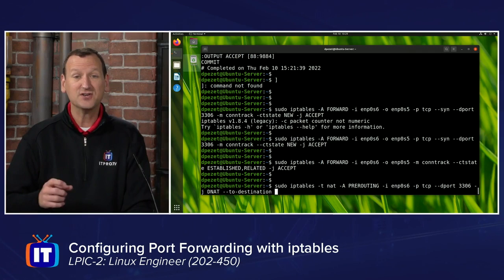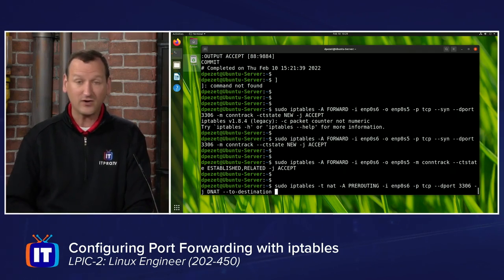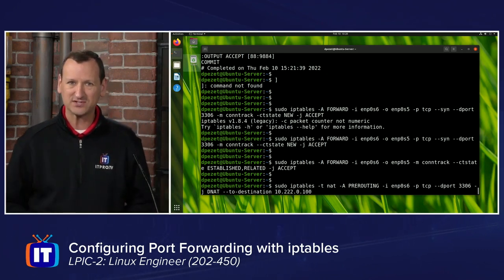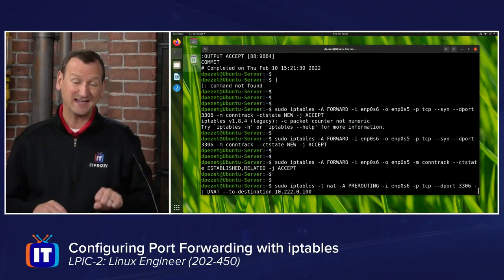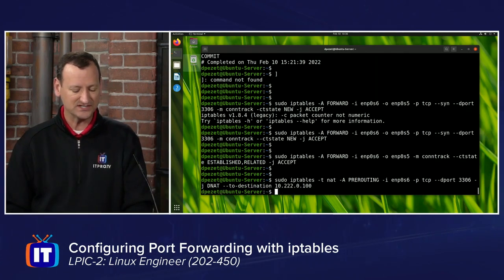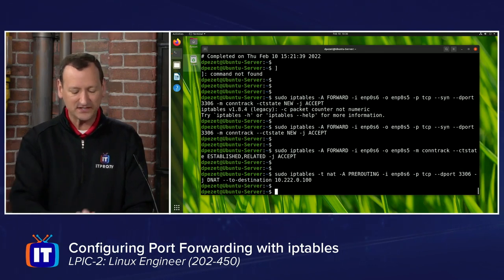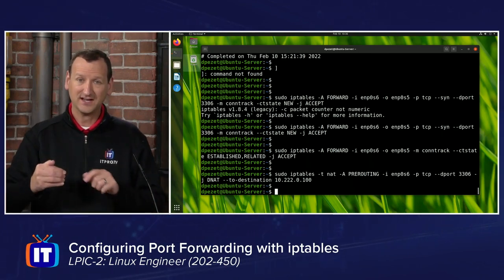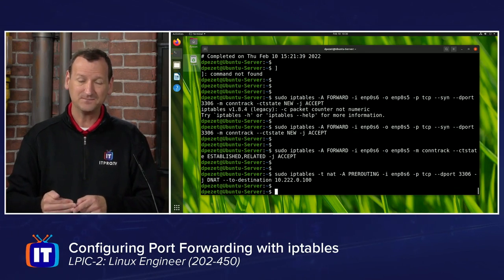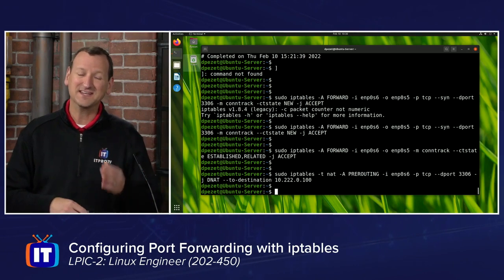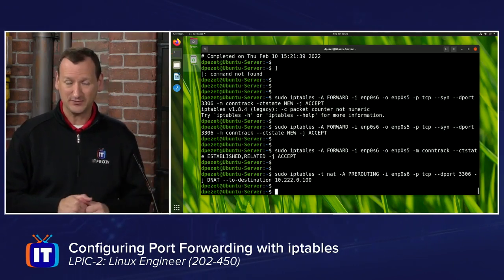And now I can specify the new destination. And this would be whatever IP address my MySQL server had. So in my case, I'll say it's 10.222.0.100. That's my MySQL server. So whatever destination this packet had, I'm now going to change it and point it to this new destination. All right. When I run that, that's going to put that entry in. Now, traffic's going to come in my outside interface, get translated for its destination, then it goes to routing, and routing says go to the inside interface. It'll hit the inside interface and go to the MySQL server.